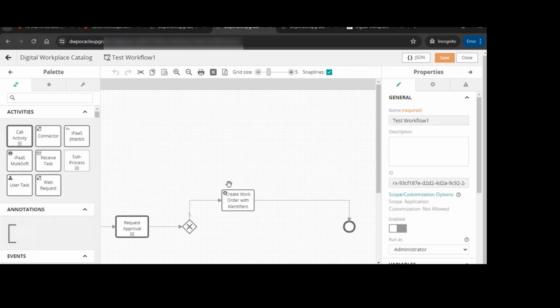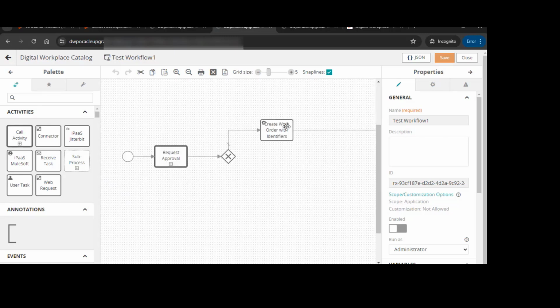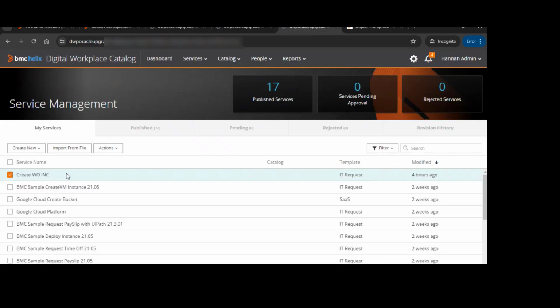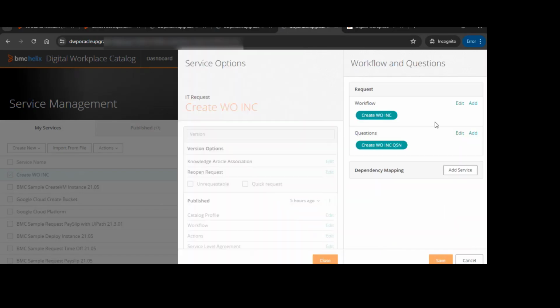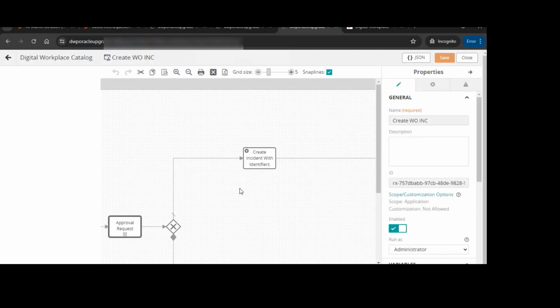Okay, so basically this way we can create the service. This is the only one I showed, about the work order. Now I will quickly show you how the incident has been created. So I'll just open the flow that I have created. That is the final flow that I have. So now I will show you the difference here.